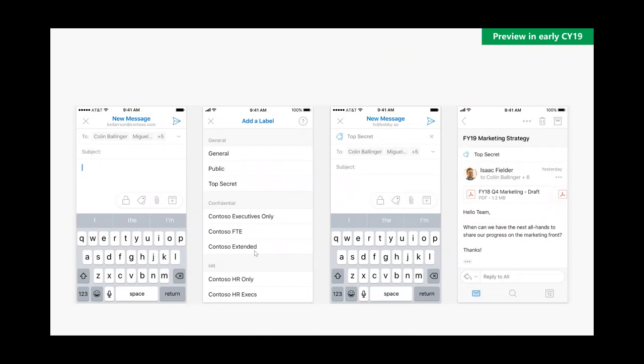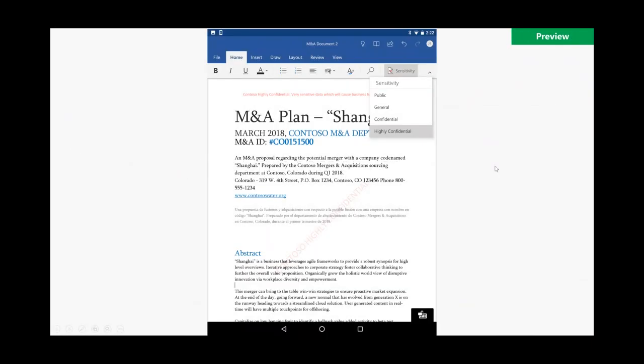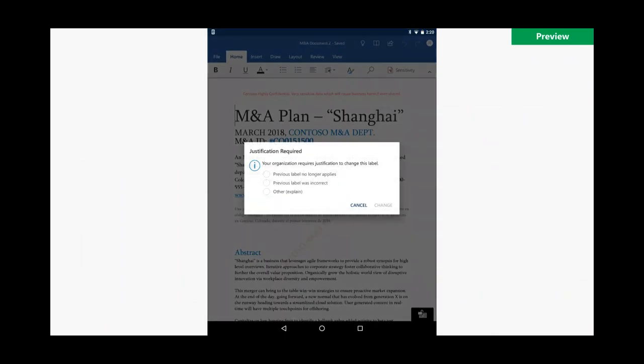Next slide, Mike. Just continuing showing you the power of this on Android. The same story available on Android phones and Android tablets. Next slide. Justification available here as well. Similar experience, different screen, but kind of gives you where we are.